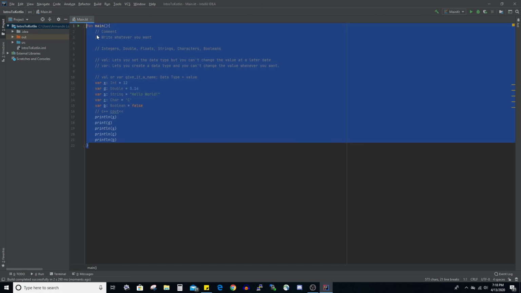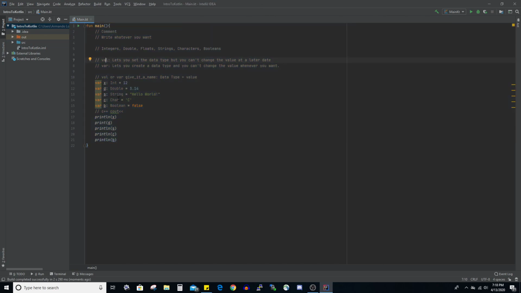That's it for our introduction to Kotlin. Just wanted to show you guys how to create variables, give them a name, data type, and value, and how to print them, both with print line or print. Next up, we'll be talking about if and else statements.